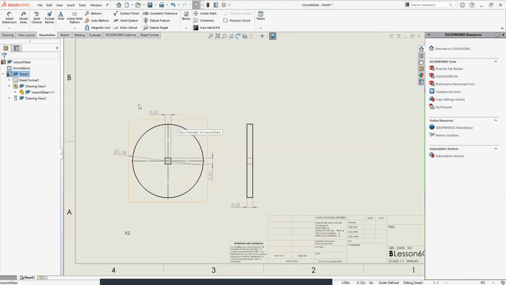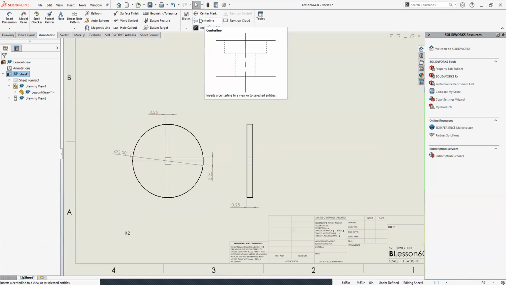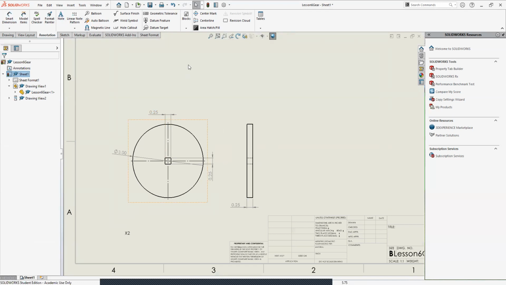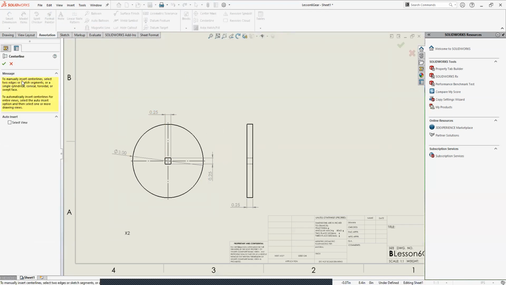So I'm going to show you guys a couple other useful things within annotation. One thing is a center line, which can be helpful. If you select 2 lines, it'll give you the center line between them. So let's try adding a center line to show the center of this gear, almost. If I click center line, it says select 2 edges or sketch. It gives you a little message telling you how to use it. I'm going to first select that top line and then this bottom line here. And as you can see, it gives me a little center line right between the 2 lines, which can be very helpful sometimes.